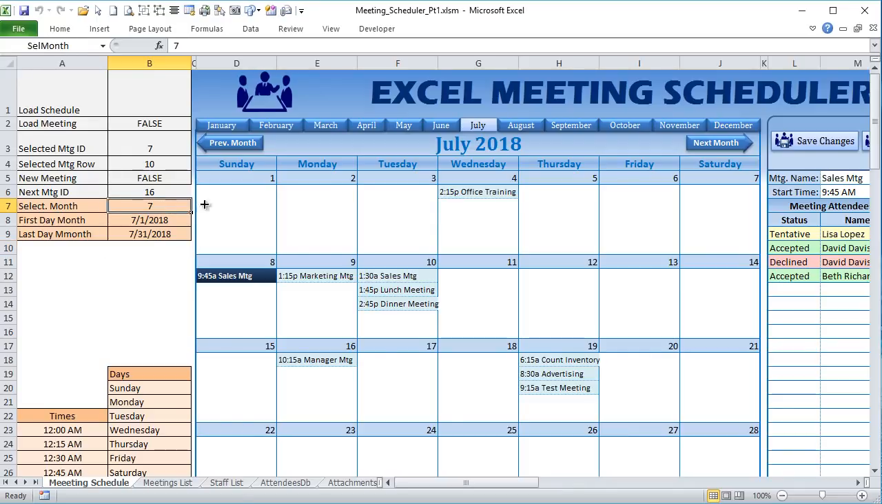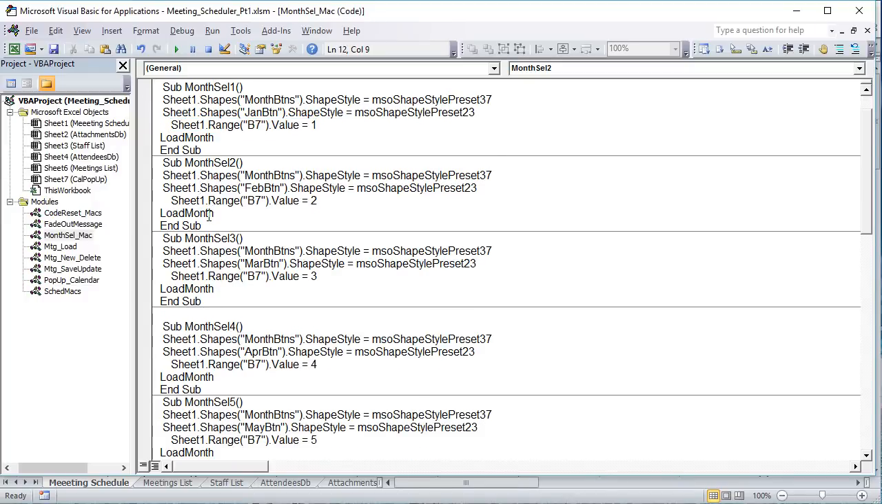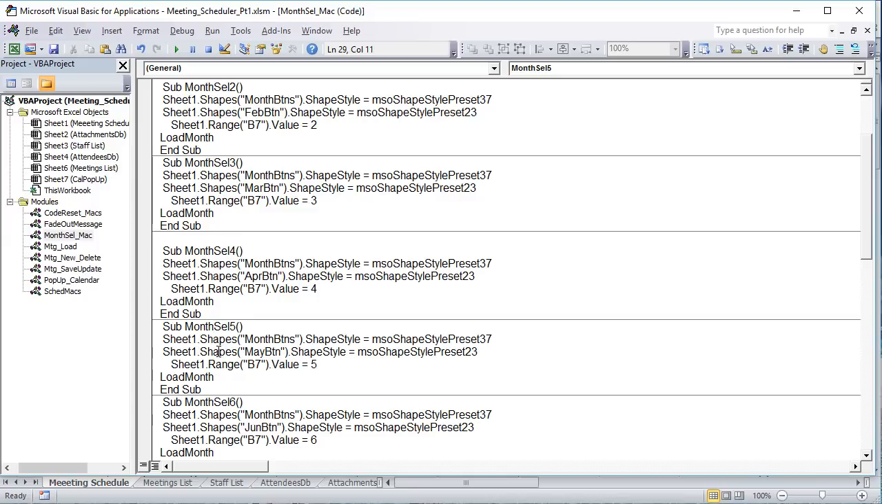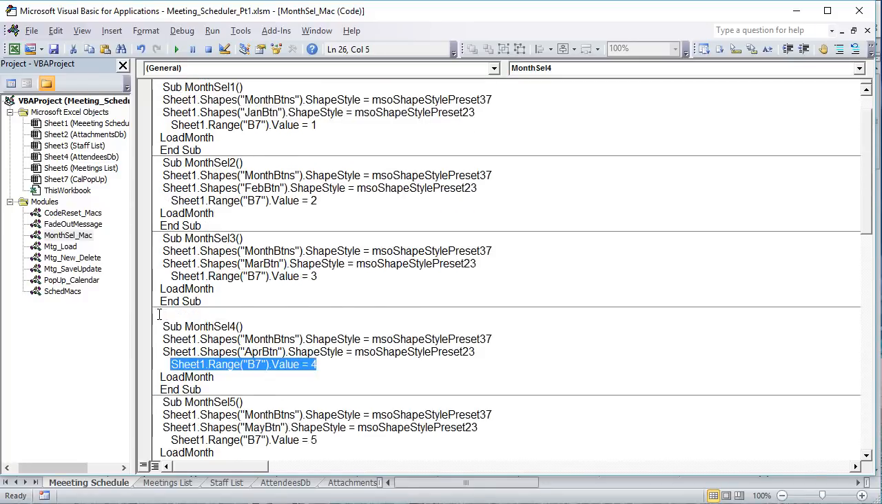So the selected month goes in B7. So within those macros, for each month selected, we've assigned macros to each of those month buttons. April would have assigned macro select 4, 5 for May, and so on and so forth. Each of these macros are the same for the most part. We color the current button differently, and we also set the month number in B7. So that's pretty simple with those months just right there.